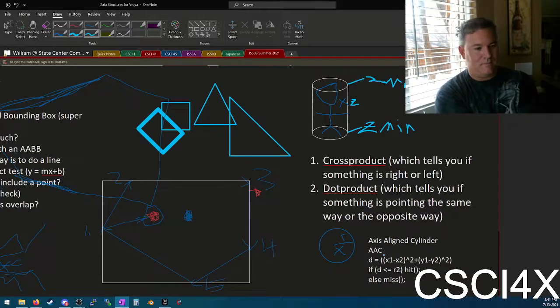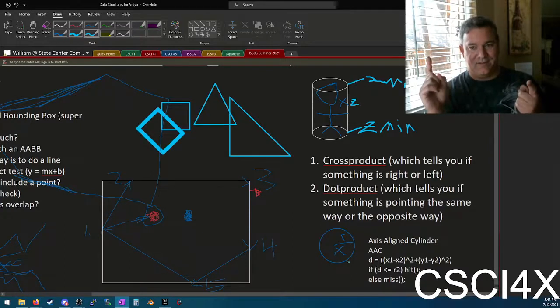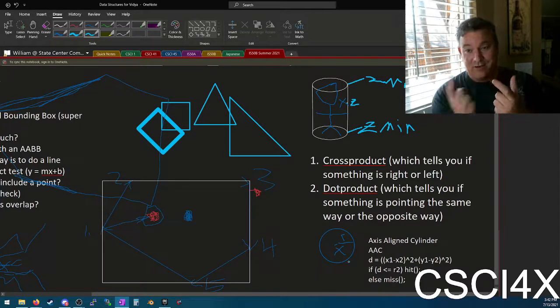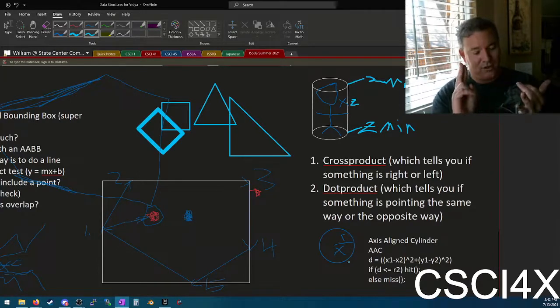Okay. So that's why we use cylinders and capsules. Capsules are cylinders that have a half sphere on each side. Sphere intersections are very easy as well, right? It's the same as a circle. Is the distance to the point within the radius of the sphere? Yes, it's a hit. So sphere hit detection, cylinder hit detection, cube hit detection. These are all really, really easy things.